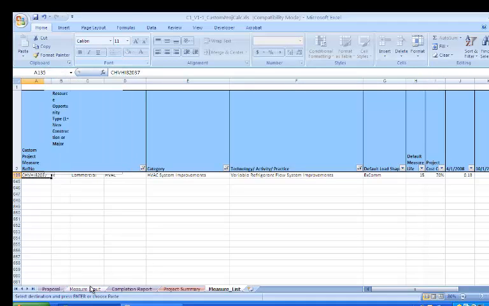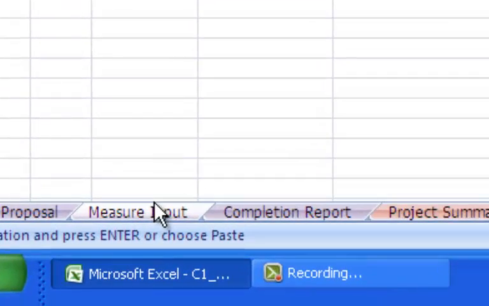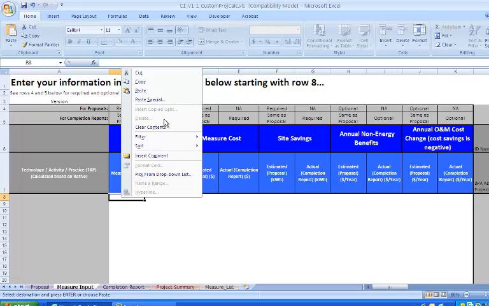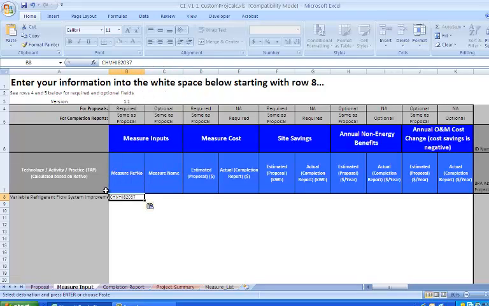Then come back over to the measure input, the tab that we were on earlier. And here I have this cell waiting for the measure reference number. So I'll right click on my computer again and paste the cell that I copied. Now we see that to the left in column A, it's populated to say variable refrigerant flow system improvement, so I can double check that that is indeed the right technology, activity, practice.